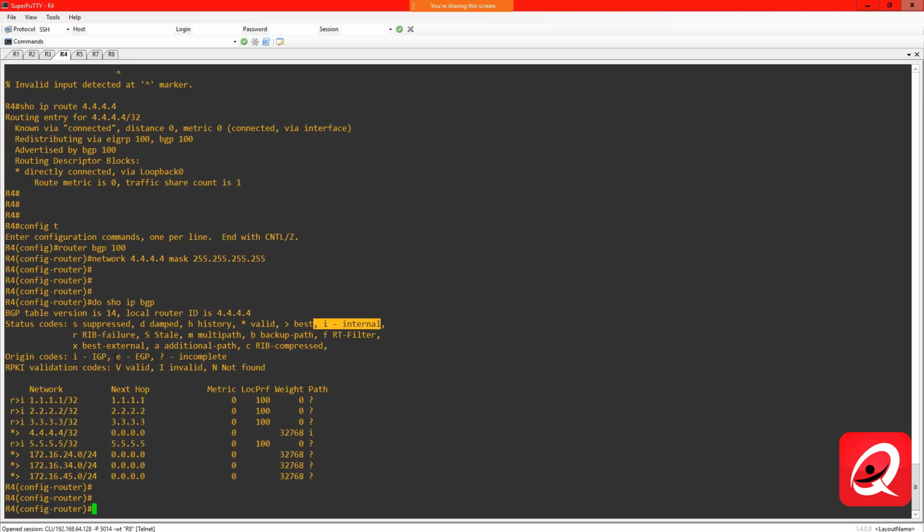All right. Actually, I should specify IGP. Internal would show up over here. So this represents internal, this represents IGP. So we can see that this route is being originated.